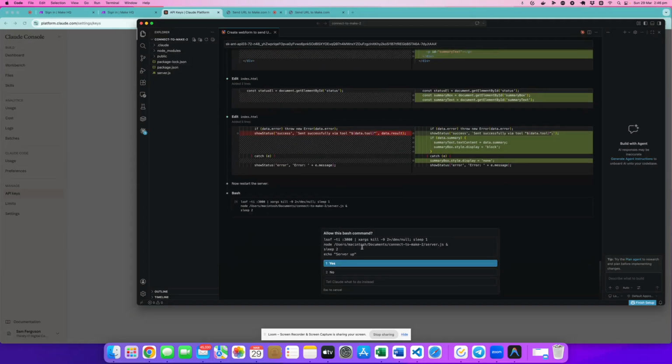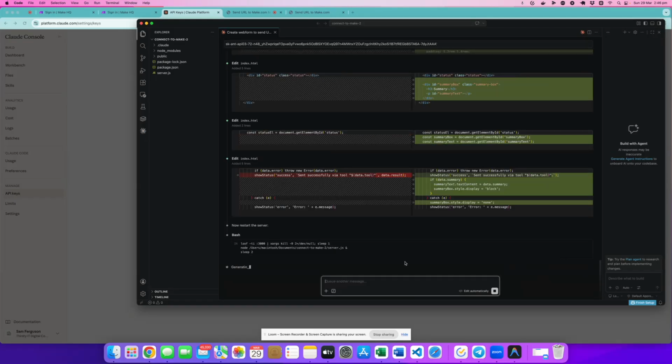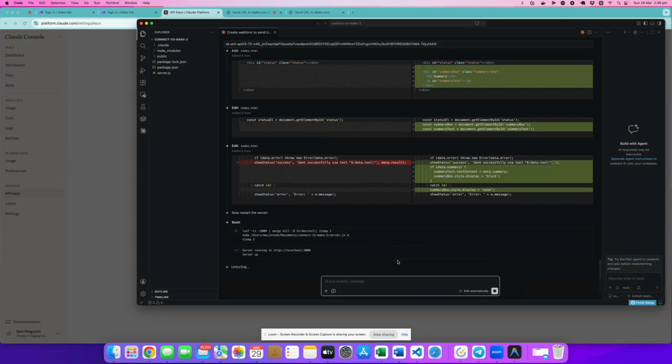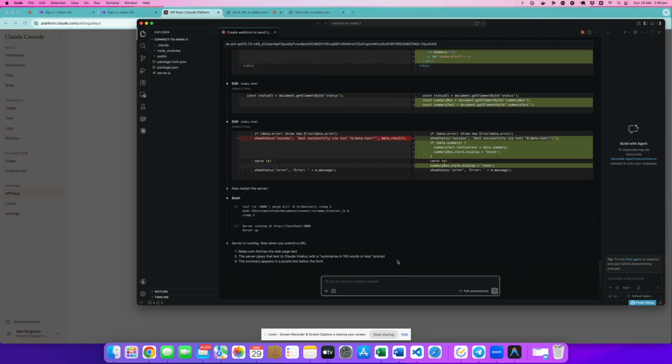Okay, allow this command. What's this? I think this is just restarting the server. Let's do that. It's still running away. Server is up and running. When you submit a URL, make.com fetches the web page text, pipes it to Claude, 100 words or less, and it'll show in a purple box below the form. Let's see if it'll actually do that.